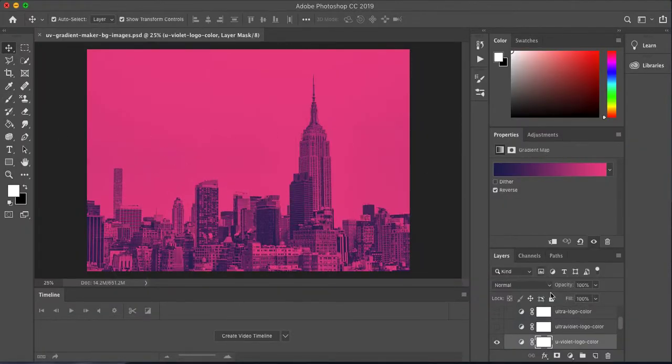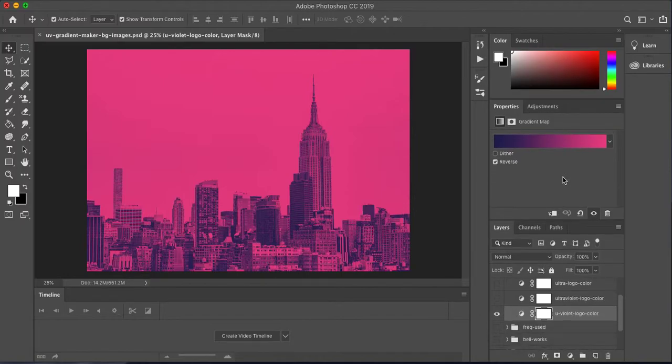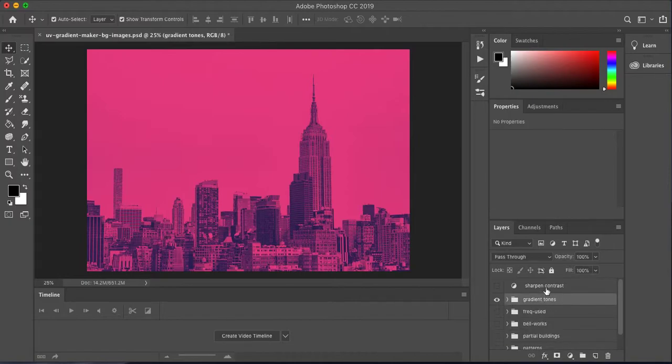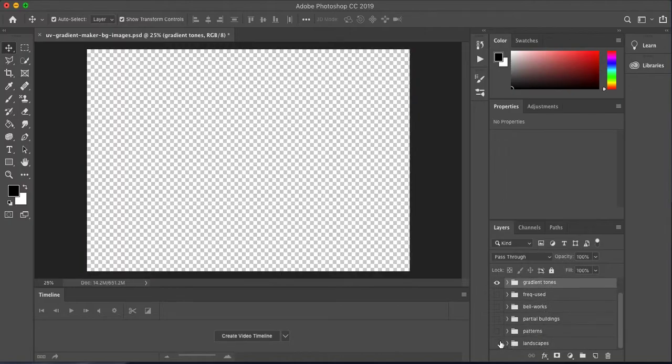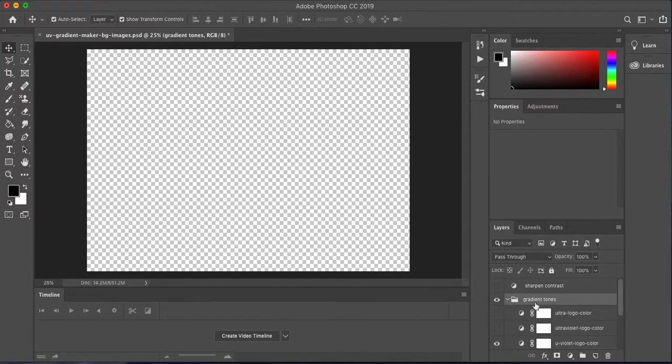Okay, so now we're logged into the UV gradient maker. I will show you the key items about it. We have our gradient tones, and then we have a series of images that are categorized. For our gradient tones, you can see here we have Ultra, Ultraviolet, and U-Violet. U-Violet just means the pink in the U of Ultra and then the violet color.